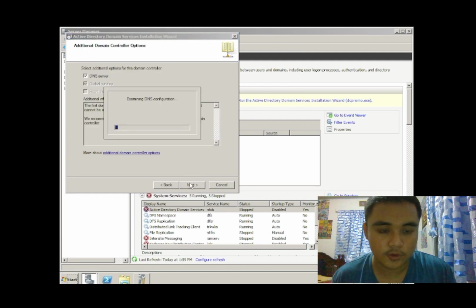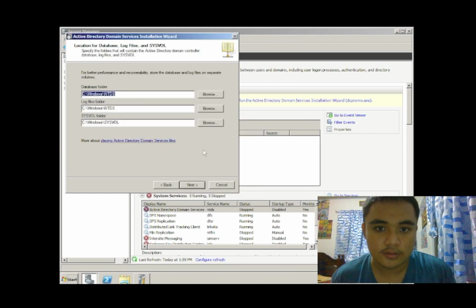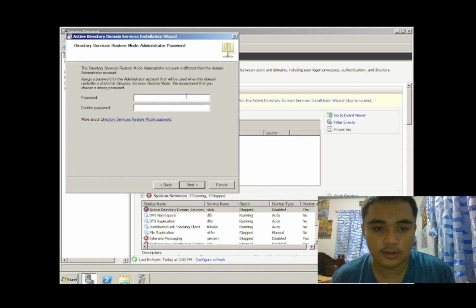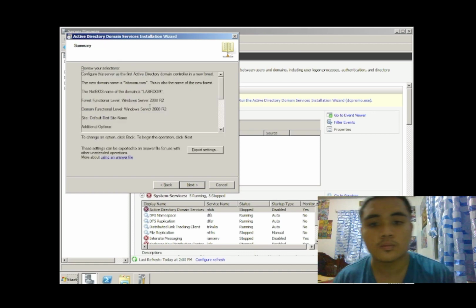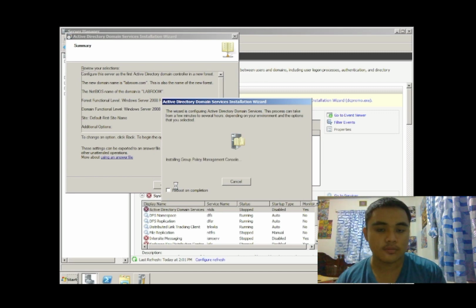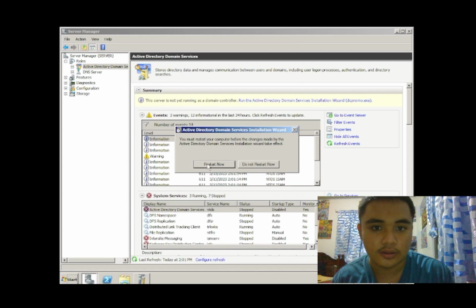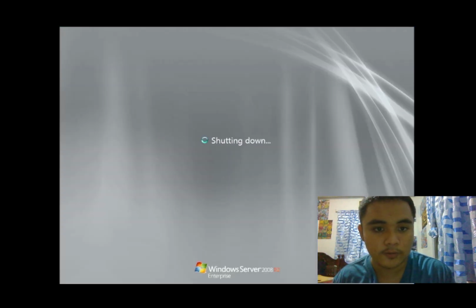So proceed, yes, next. We're going to set up the password. Click next, and wait for the DNS installation to finish. So the DC promo has been installed. So we need to restart our server.